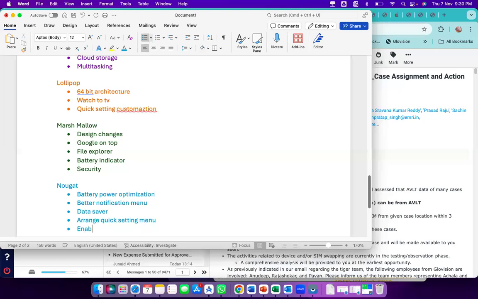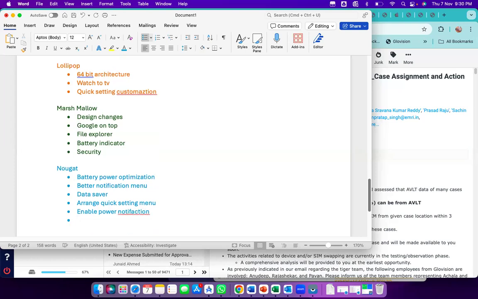Next, enable power notifications. Power notification was introduced in a previous version, and here it is similar. But once my battery is at 30%, it automatically goes to sleep mode, like color change, sleep mode. You can set those kinds of settings with power notifications. It will give alerts that we can enable.